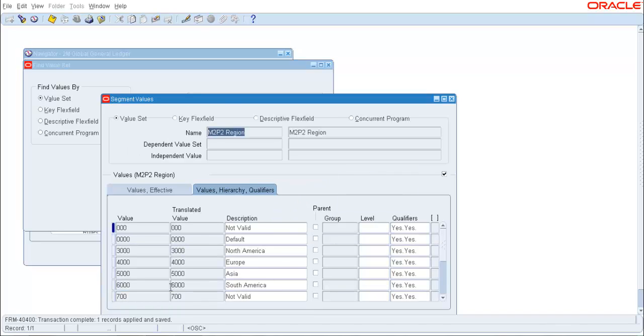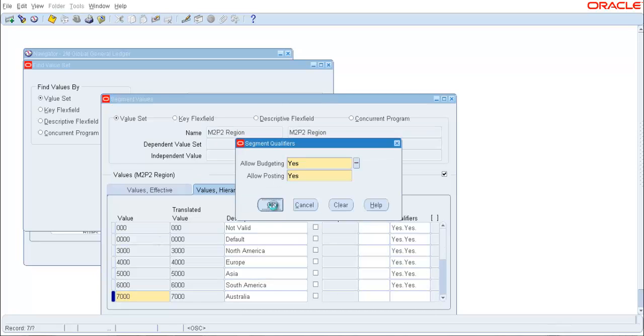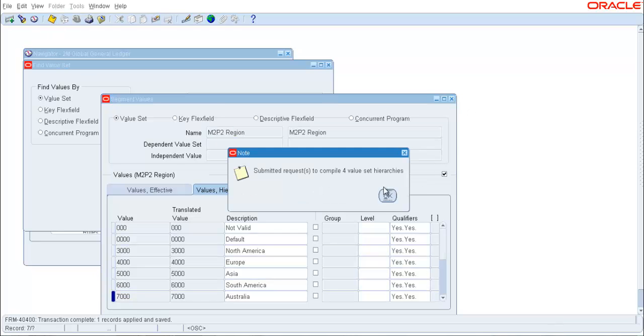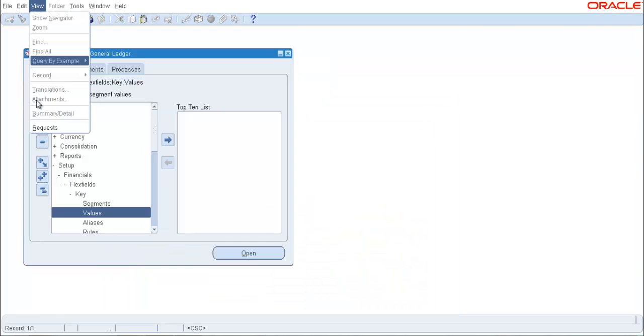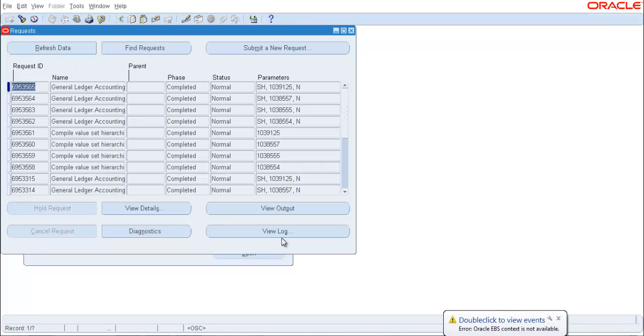and I'm going to add a new region, 7,000, called Australia. Tab, yes, save, close this. So it will compile the four segments. Let's look at the request, find, so it has completed the compilation.